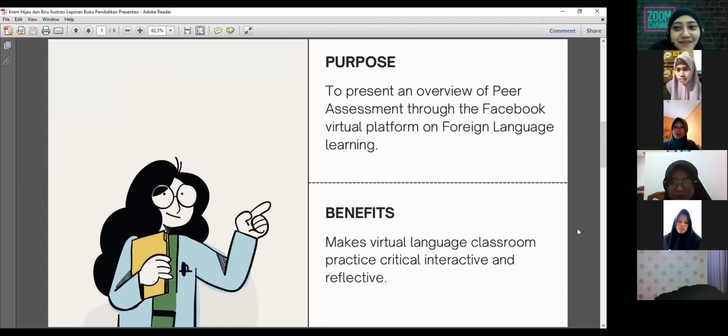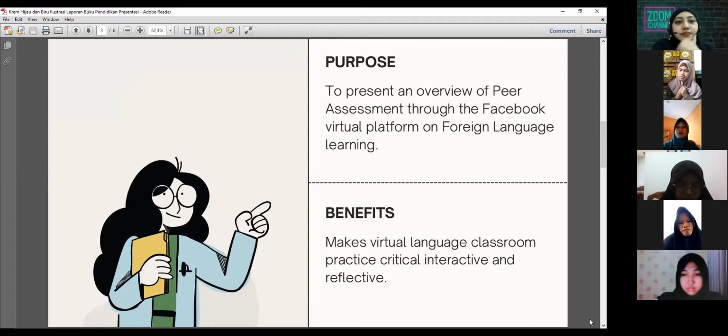And the second is benefit. The benefit of this article is that it makes virtual language classroom practice critical, interactive, and reflective. Virtual language classes are language classes conducted online. Interactive means the provision of value through each other's actions. And critical reflection is a critical idea.